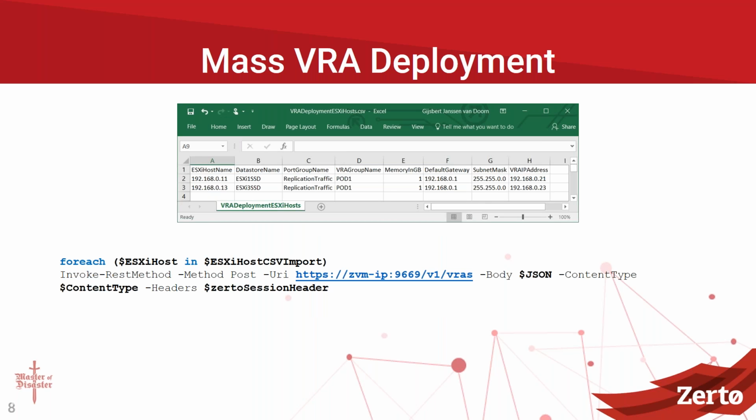If I look at the CSV file in a little bit more detail, this is exactly what it is. Host name of the ESXi host, data store name, what network do I want it part of, so what's the network that the VRA needs to use, what VRA group should it be deployed in, number of gigabytes of memory of the VRA, default gateway, subnet mask, and of course the IP address. And basically what we do, and yes, there's a lot of lines in the example script, but if you take a deep look at the code, and this of course is PowerShell, this is basically the only thing that we do.